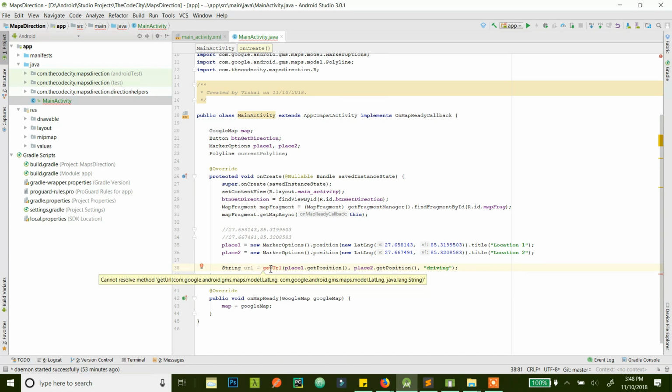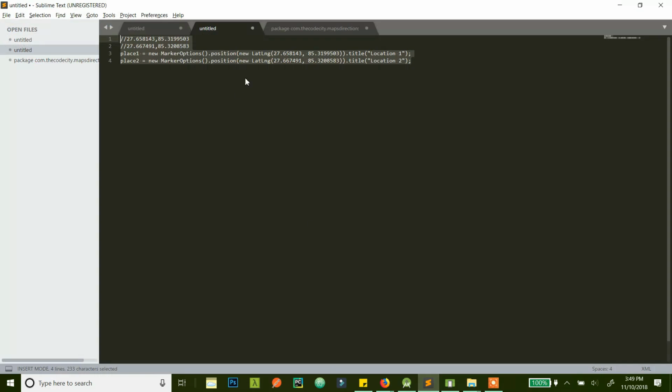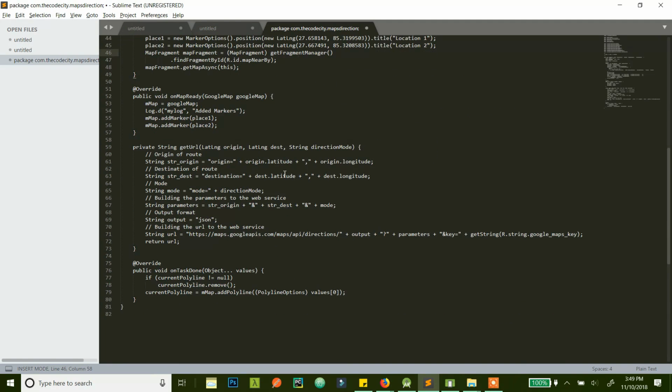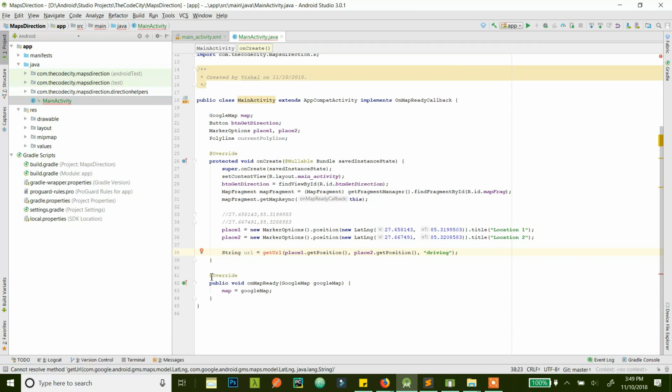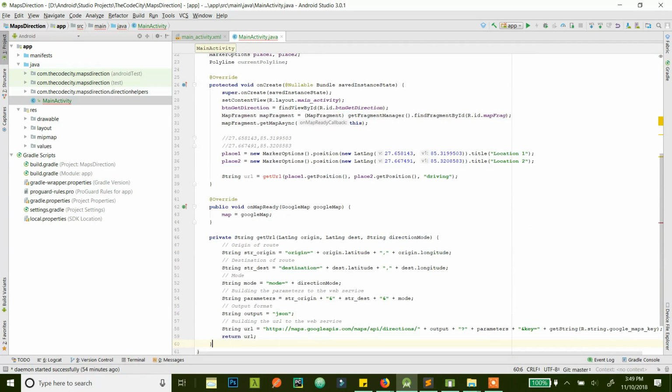Now what I want this getURL to do is take the parameters that I've passed, that are the positions of two places and the mode, whether you are driving or walking. You can also set it to walking, and then return a URL that we can call. So I have already created this getURL, so I'll just copy it from here. Alright, now we have our getURL ready. So now we have this URL that can be called to get the directions between two places.